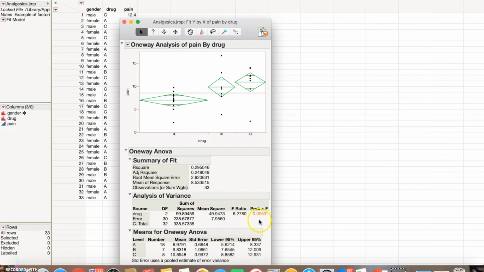So one thing that we want to look at is this p-value again, and it is below 0.05, so there is a significance in the difference between the different drugs that are used. So again, this would be a null hypothesis that there's no difference between the drugs, but this p-value is stating that there is a difference.